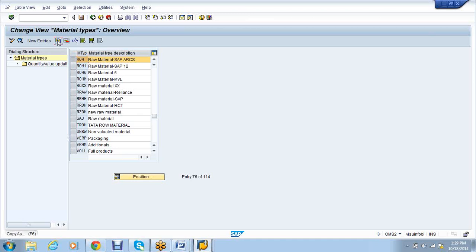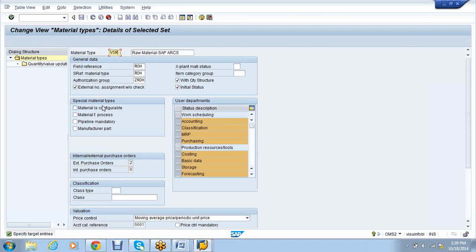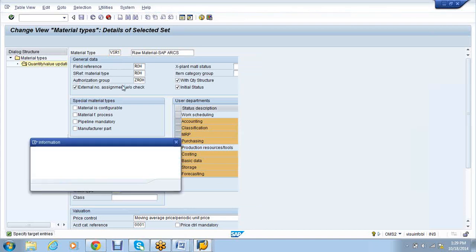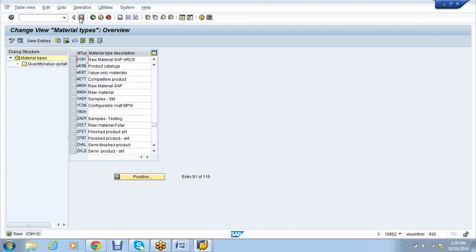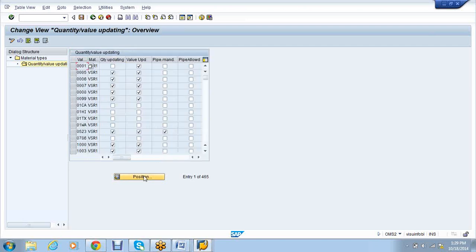I'll copy it and I'll say R1 for raw material. So all the components are copied. Save. Select it. Double click on quantity and value posting update. Go to position and select quantity update value. This is for your raw material.